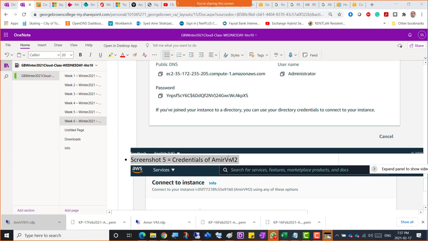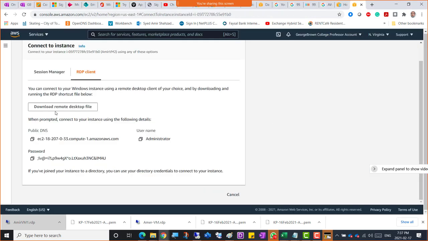Credentials of your first name VM2. Once this is done, let's go ahead and simply connect to it. I'm just going to download the remote desktop file. I'm going to click it. It's going to get opened, and then I'll put the password and next connect, right?